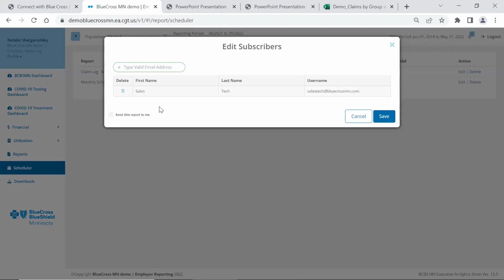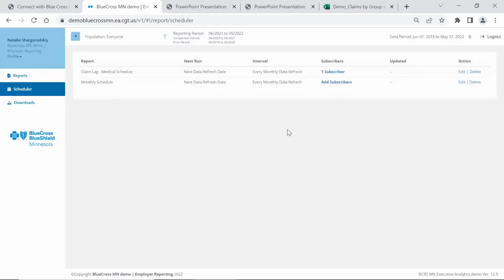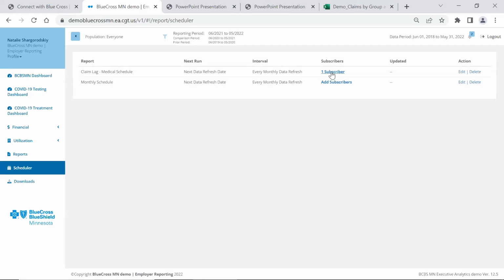One more thing I want to mention while we're here is that this little box is auto checked. This means that you will also receive this report in your downloads folder. If you would like to not receive that, you can uncheck this box, and that way it will not be delivered to your downloads folder. Hit the save button, and you'll see that it shows I have one subscriber added to this specific scheduled report. Again, from here you can edit the scheduled report, or delete the whole schedule.